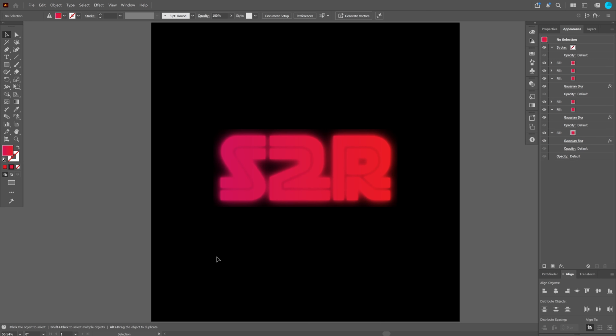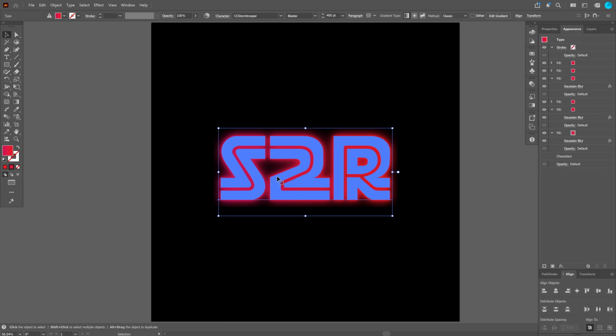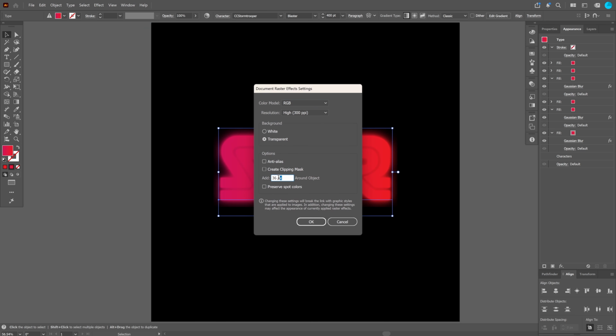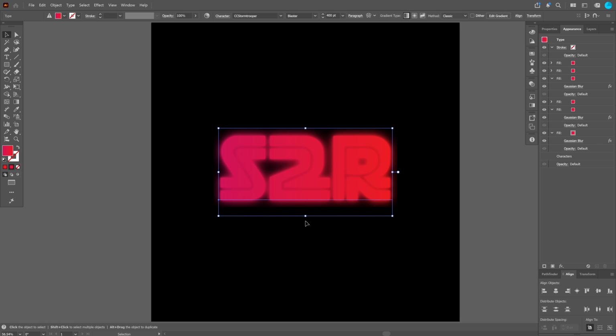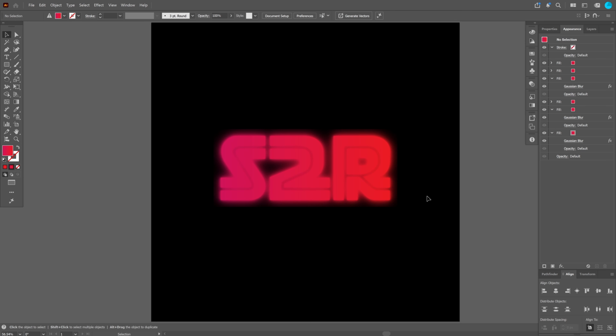And there is one more thing that we must do here, and that is to check the raster settings so that it doesn't clip your Gaussian blur. At times that can happen. So we're going to select it. We're going to go here in the effects, in the document raster setting. And from here, I'm going to increase to, let's say, 500. I'm going to press OK and make sure everything is nicely set.